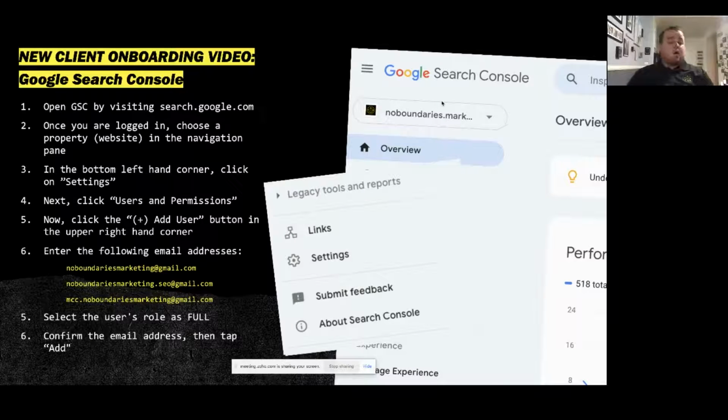You want to make sure that when you're giving us access, the role is full. So we need full access to it. Sometimes some people only want to give one or two things. And truthfully, to eliminate problems, we ask for full access. The reason we do this, again, is that when we have access to our own profile, we can track changes in there.